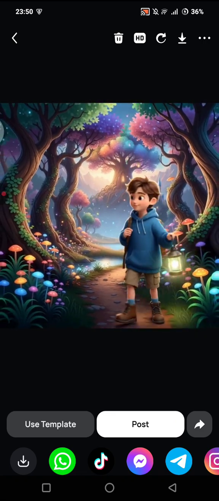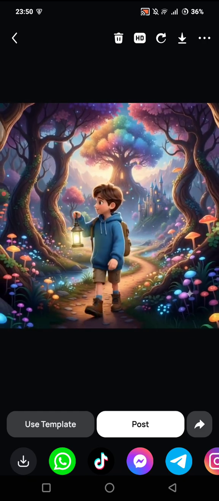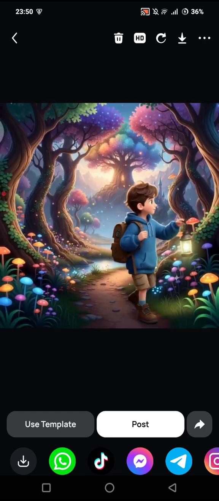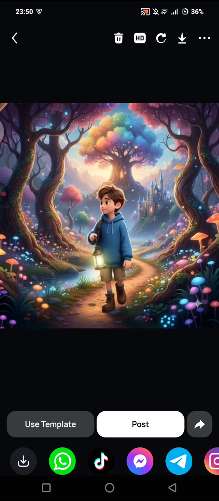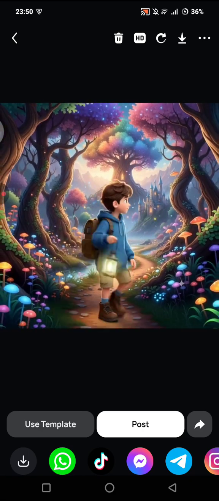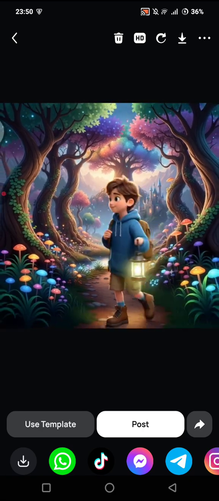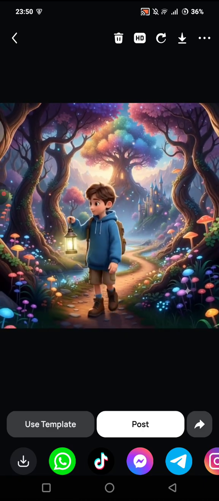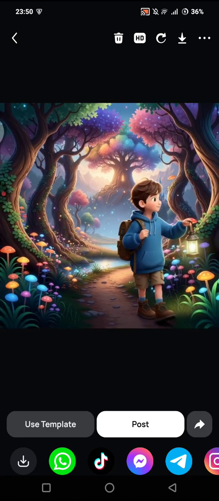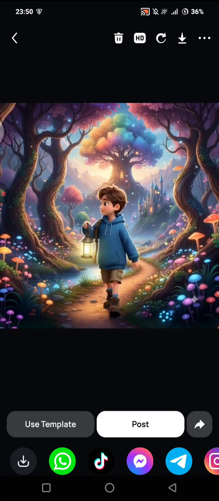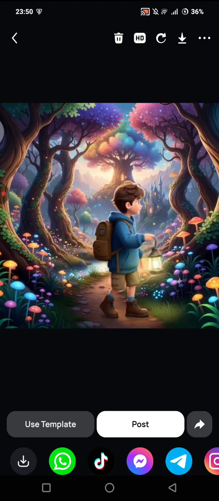So now you can make your animation come alive by adding voiceover and sound effects. You can use Google Gemini AI to generate a script, and then HeyGen or ElevenLabs for realistic AI voices, and add background music using CapCut or VN editor.